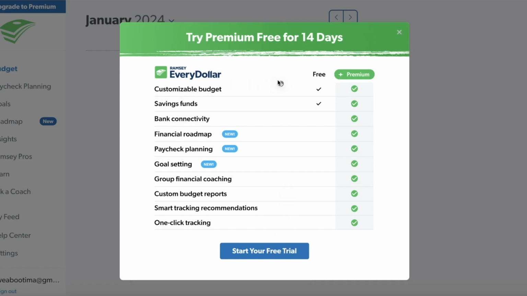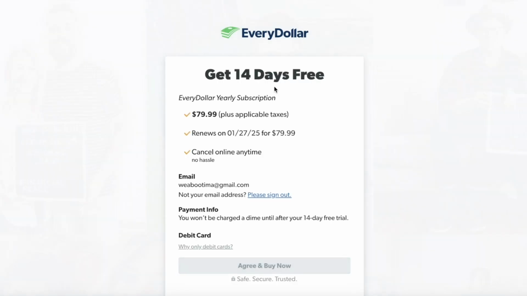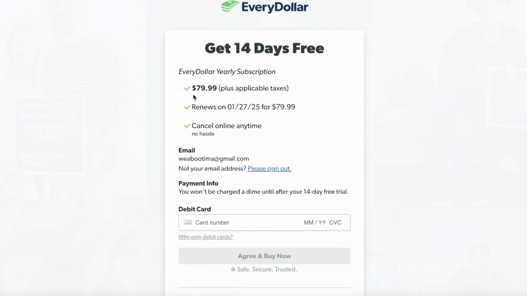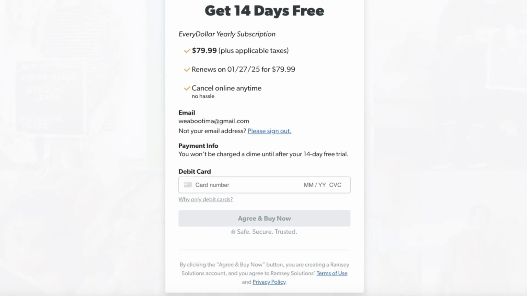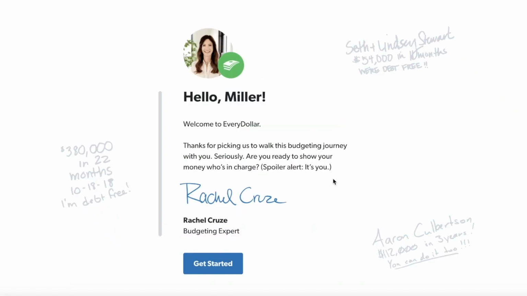You can build a customizable budget with a savings fund on their free plan, and everything else is on their premium plan. You can click on start your free trial to see all the features available. The subscription is a yearly subscription costing $79.99, whereas the YNAB subscription is $99, so YNAB is slightly more expensive than EveryDollar.